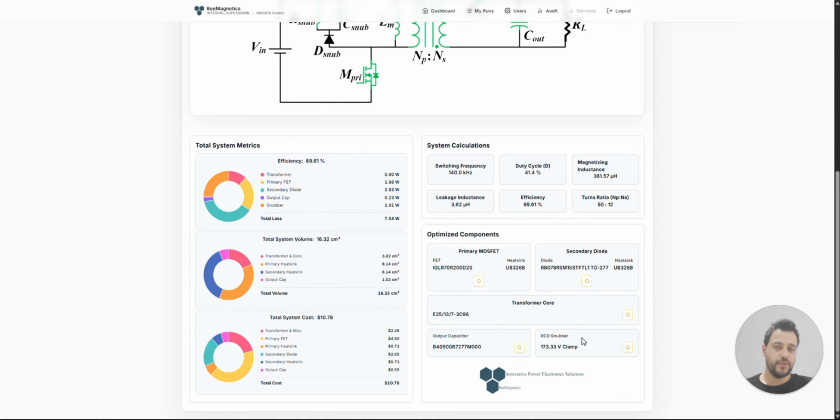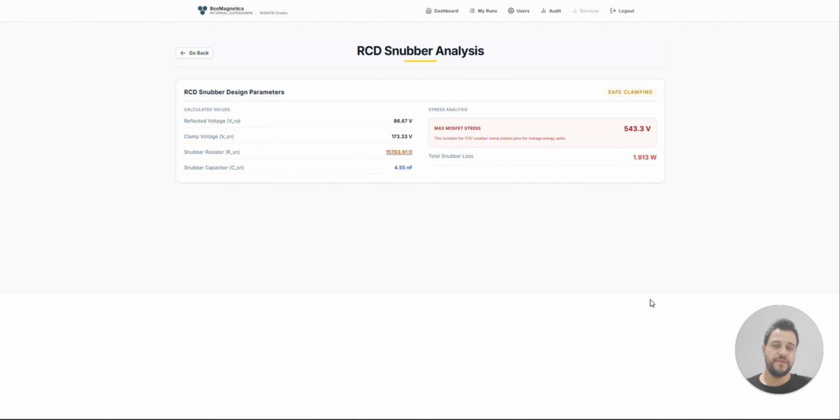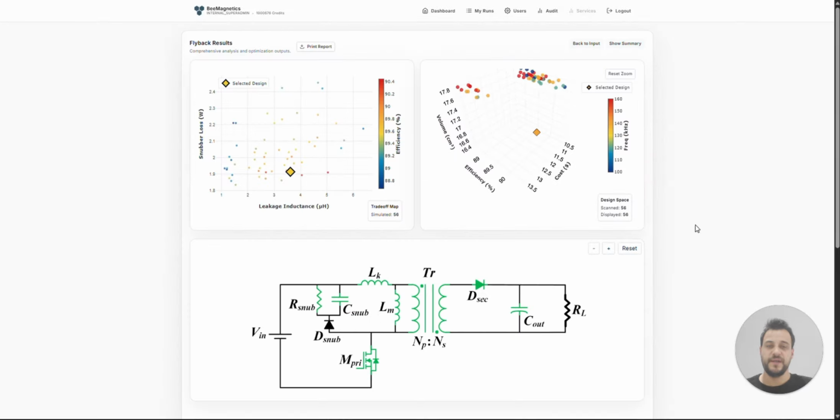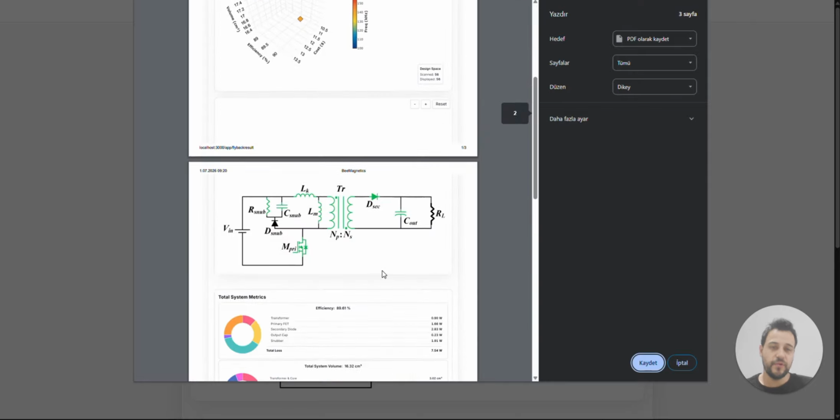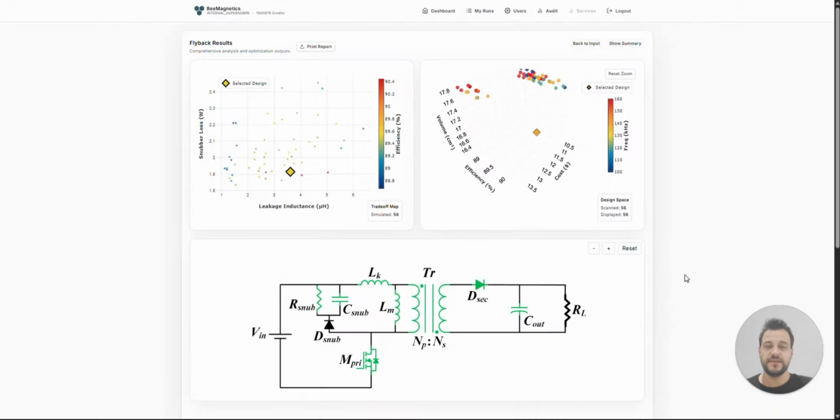And we didn't forget the protection circuitry too. The RCD snubber we selected during input has been custom designed specifically for this transformer. The model even displays the maximum voltage stress your MOSFET will face, ensuring entirely safe clamping. Finally, with a single click on the Print Report button at the top, you can export all of these accurate and clear design details, FEM visuals, and loss breakdowns into a single PDF.